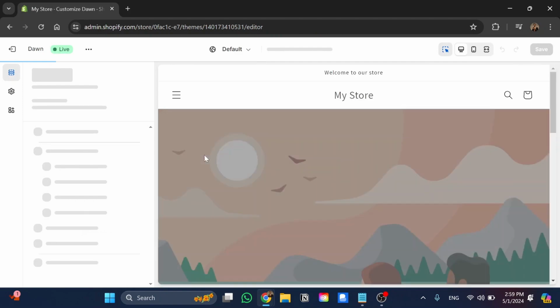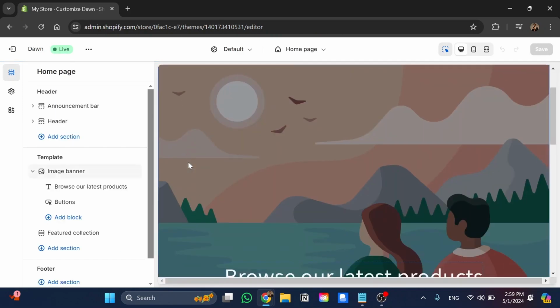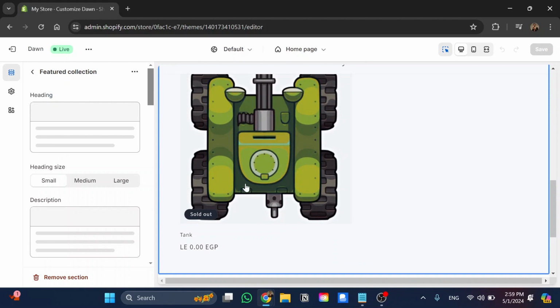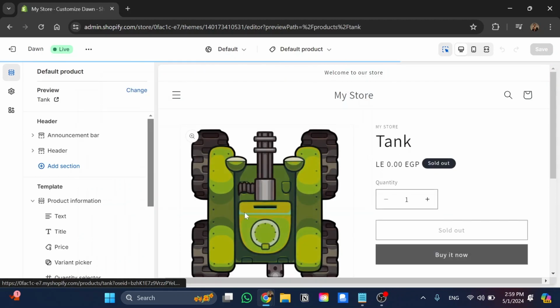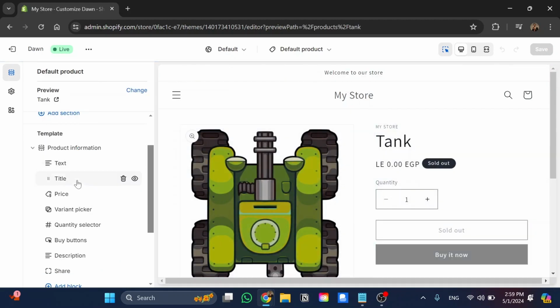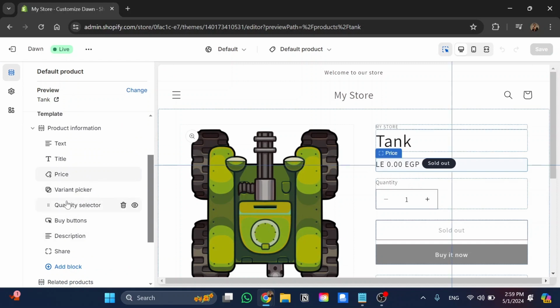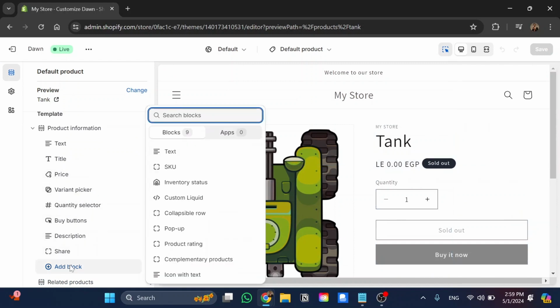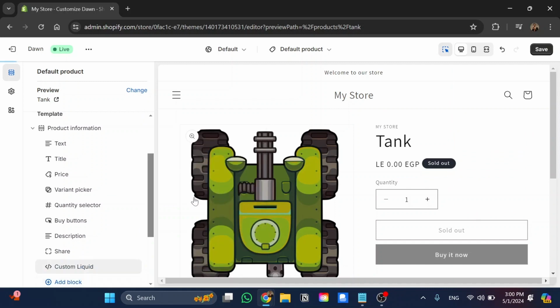And as you can see here, I just go down a little bit and I got this product and I click on it. Double click, and here I have multiple templates. So I would go to add block, and now I would like to choose custom liquid.